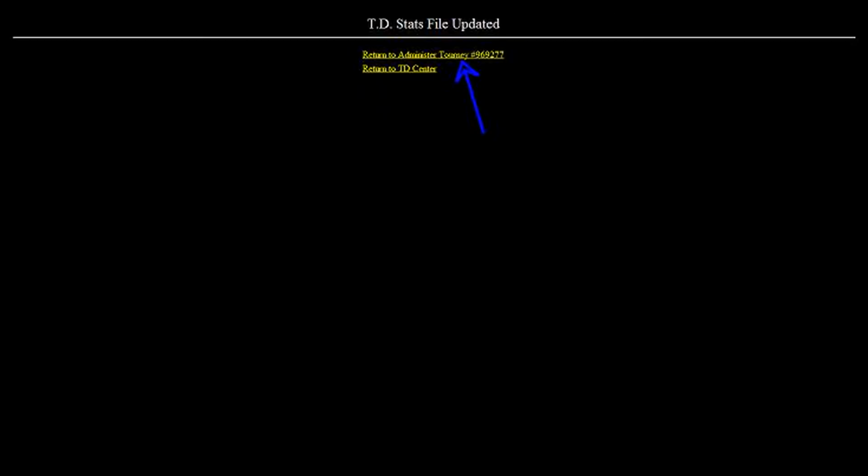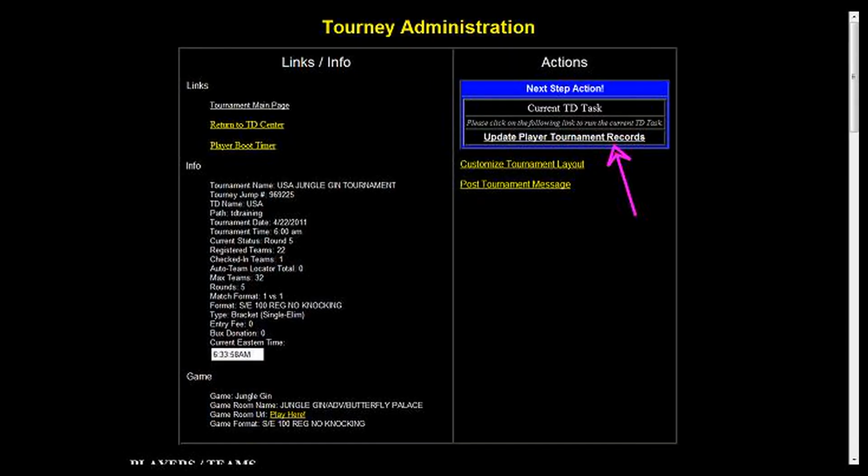Now, your TD stats file has been updated. Now just click on Return to Administer Tourney. Your tournament number will be here. Now, click on Update Player Tournament Records.